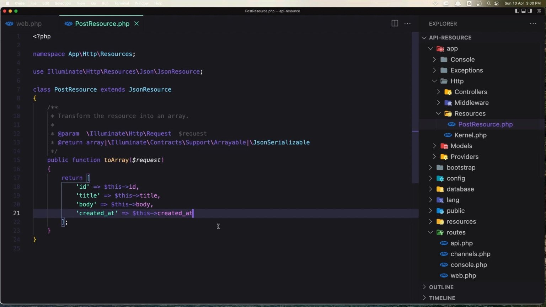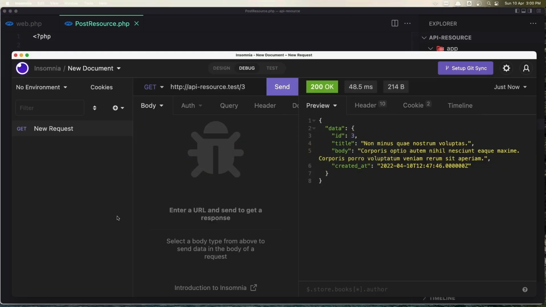Okay, now if you want to change, so for example you don't want to show the ID, but maybe, so let's say just post_id. Okay, and come here and say send, and now we have post_id in here.